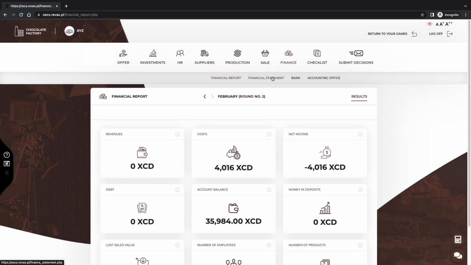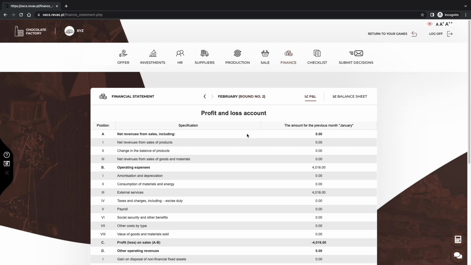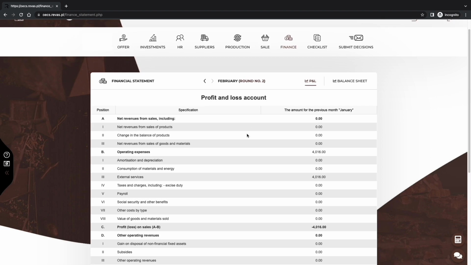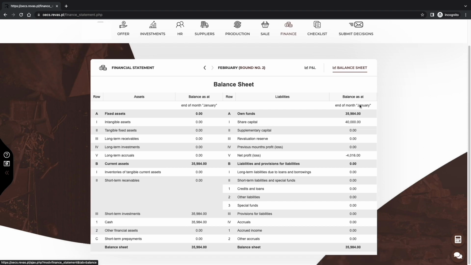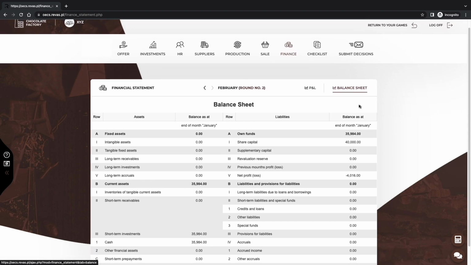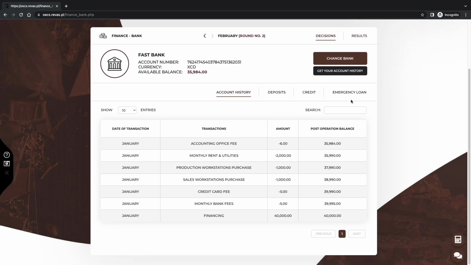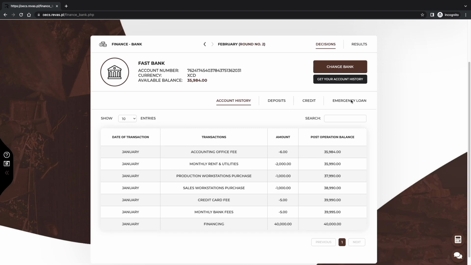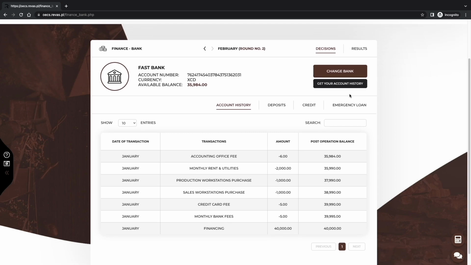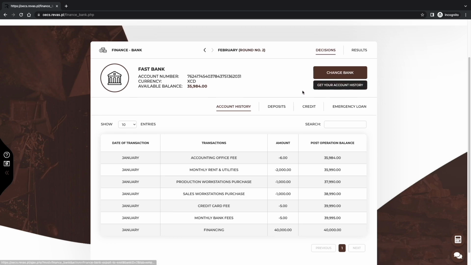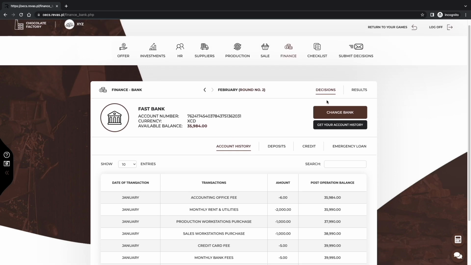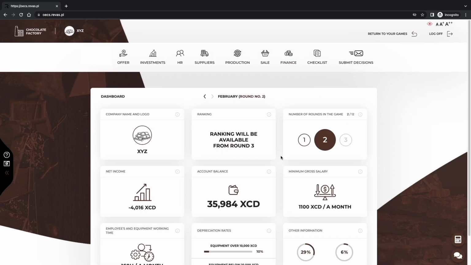The second element is the financial statement. Here, you will find the profit and loss account, balance sheet, as well as the cash flow statement. In the Bank tab, you can check the financial flows on your bank account. You can check how much money you received, how much you spent, and what is the account balance available. There is also an option to manage your finances by creating deposits and taking credits, but I'll tell you more about that later. After analyzing the results from the previous round, let's move on to the decisions of round 2.